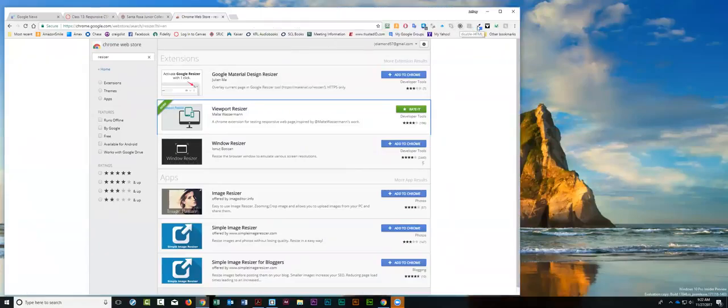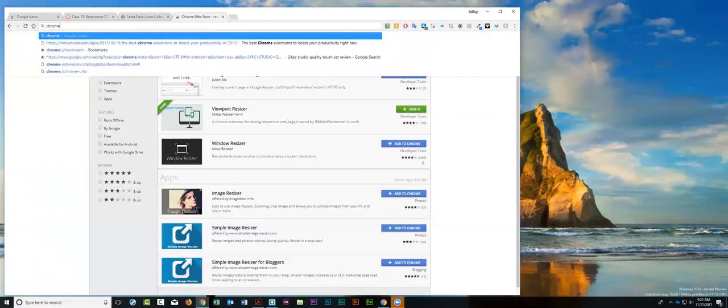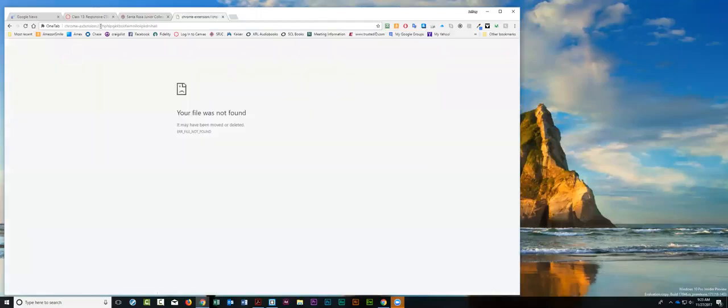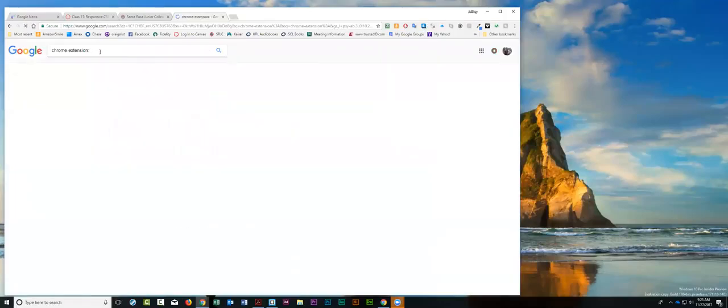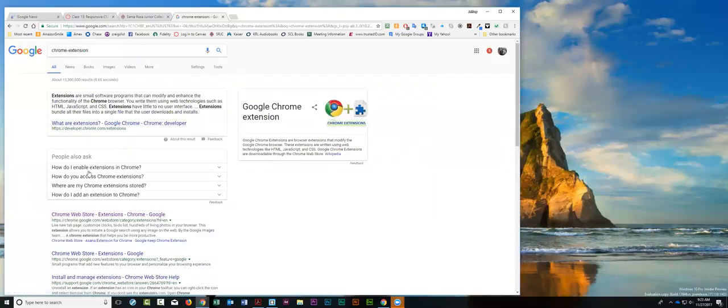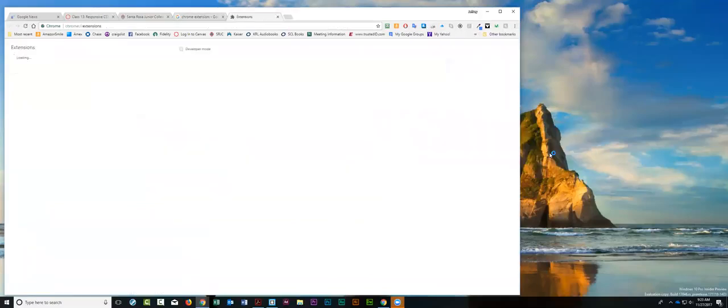Where is it? Disable. It's not popping up in here. So, and I'm having the hardest time getting to my extensions. So I'm going to try it this way. Chrome extension. Sorry about this. I should be able to just click here and get to my extensions. And there we are, extensions.